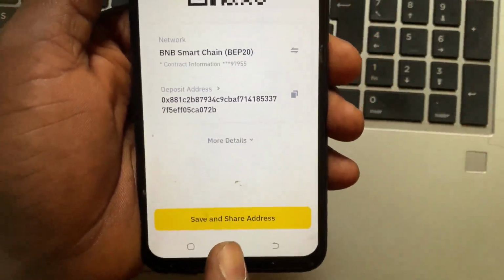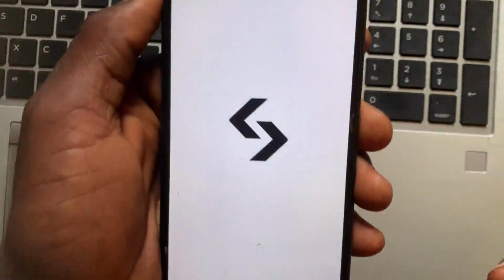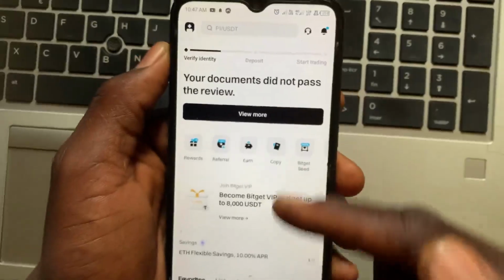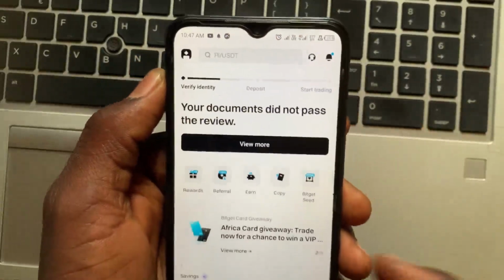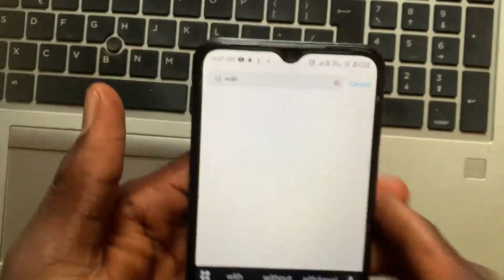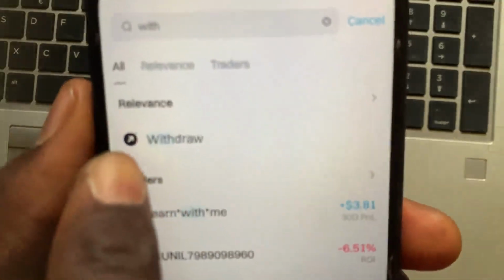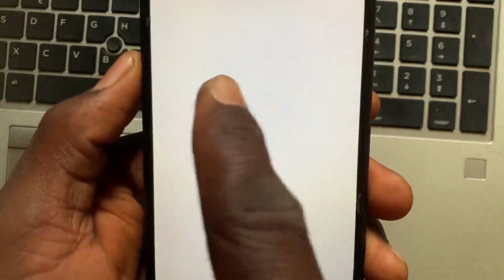So now go and open the Bitget app. Here is the Bitget. After you open the Bitget like this, now go ahead and tap on this search in the home. So from this search, go ahead and type in "with". So by typing "with", now it will give you the option for the withdrawal. Here it is now. Select this withdraw, this one.